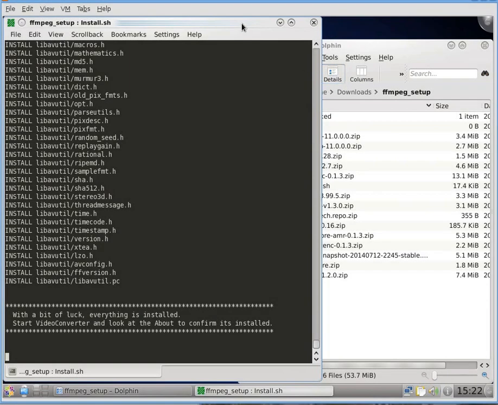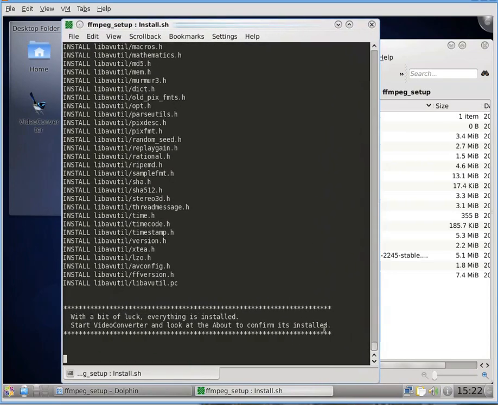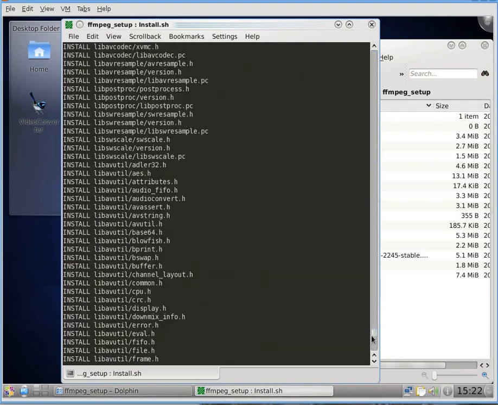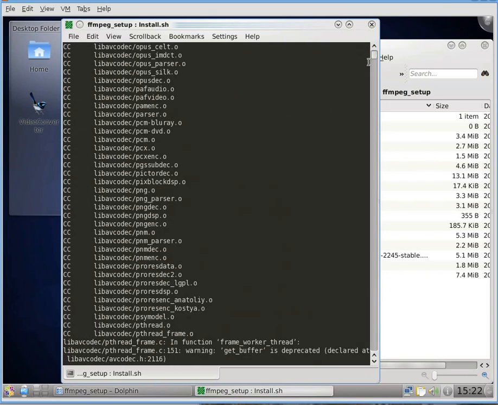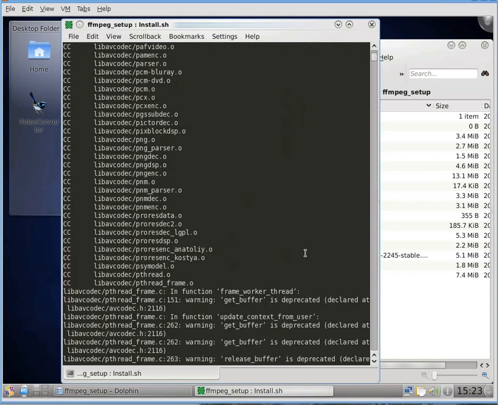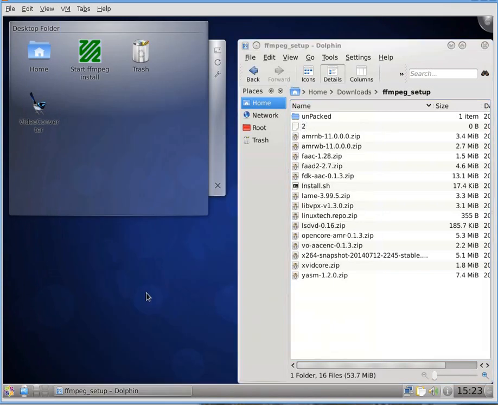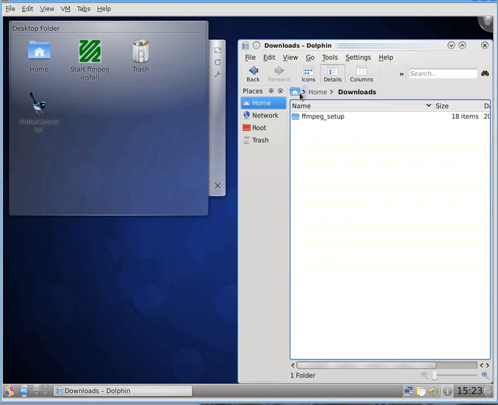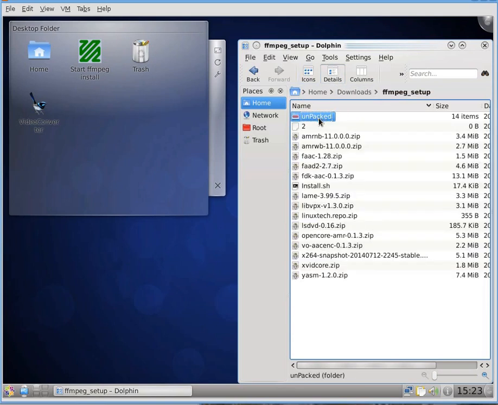So we don't really need this terminal anymore. If you scroll through, it'll only scroll to a certain point, and the information in there is not really worth worrying too much about. That's just the build information of probably the last 2 codecs, so we'll close that. And all these codecs here we don't really need anymore. The install we don't need anymore. The unpacked folder, that's the codecs which were unpacked, we don't really need anymore.